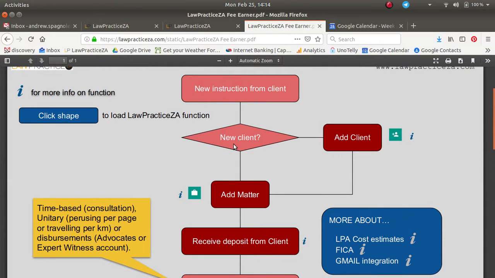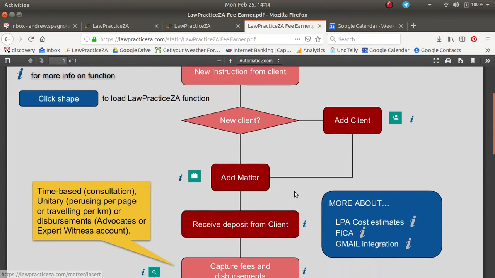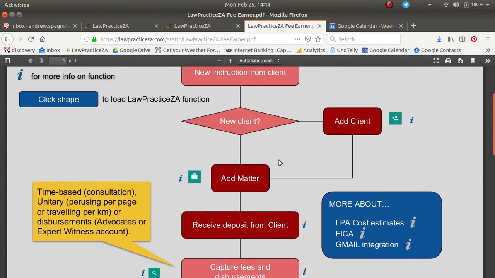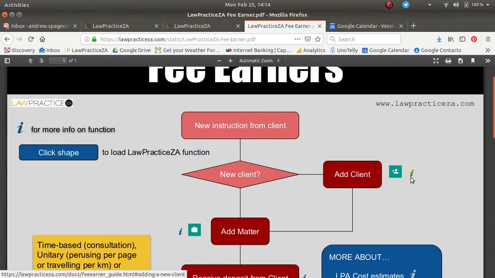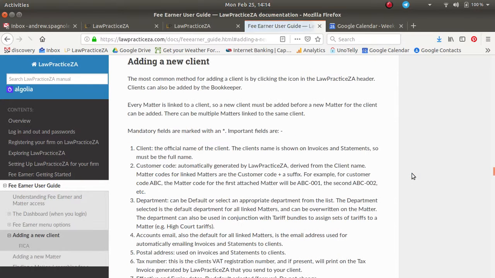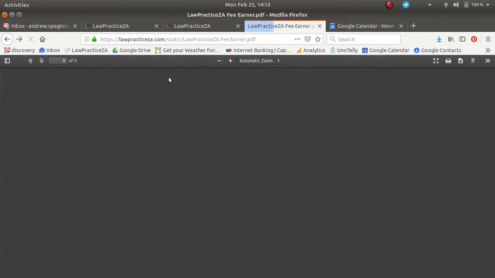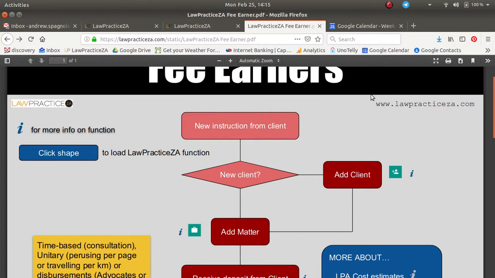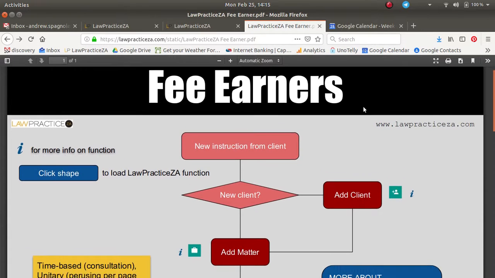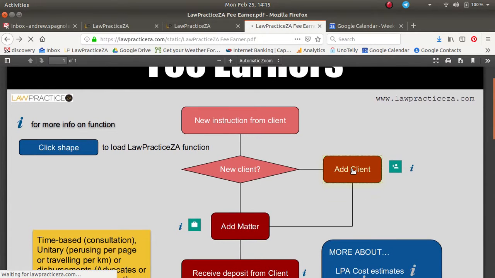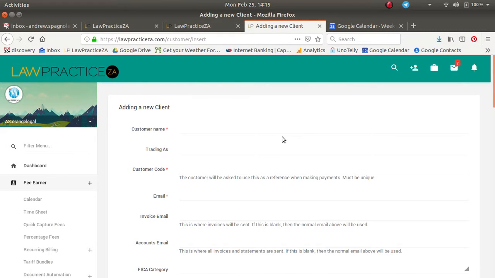You receive a new instruction, is it a new client? If not, you add the client, otherwise you add the matter to an existing client. You receive a deposit, capture fees, and you invoice. Now, if I look at this, everything has a little eye next to it for information. If I click on that, I'll jump straight to the section in the manual that deals with that. If I come back here, the other thing that this additional aid can do is you can actually click on Add Client, and it will load that section of the program where you add a new client. So you've had the help in the manual to tell you what you need to do here, and then you can jump in and do it.